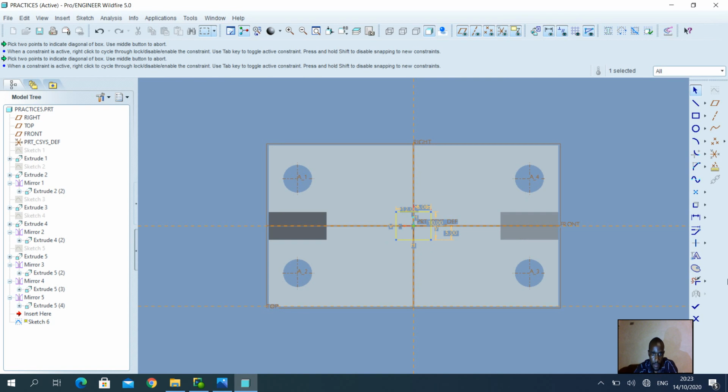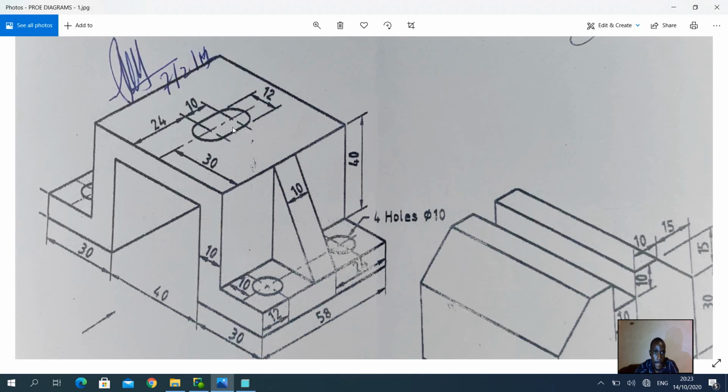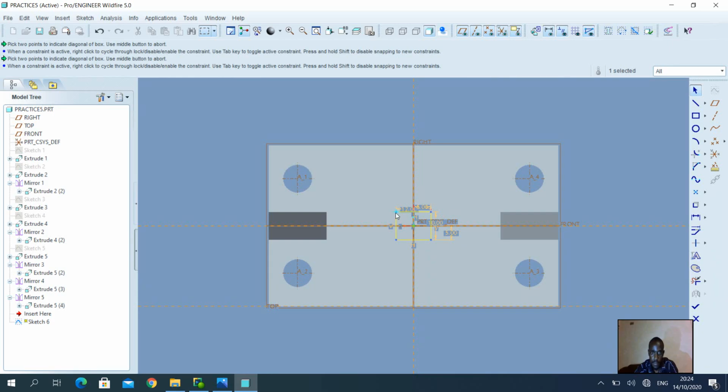So that's our rectangle. Let me just verify if I've got the correct rectangle here. So that is 10 and 12. That's it. Perfectly fine. Now I need to make some semicircles here. I'm going to select the circle option. But before I select the circle option, let me see. Yes, I can select that. So I selected the circle option.